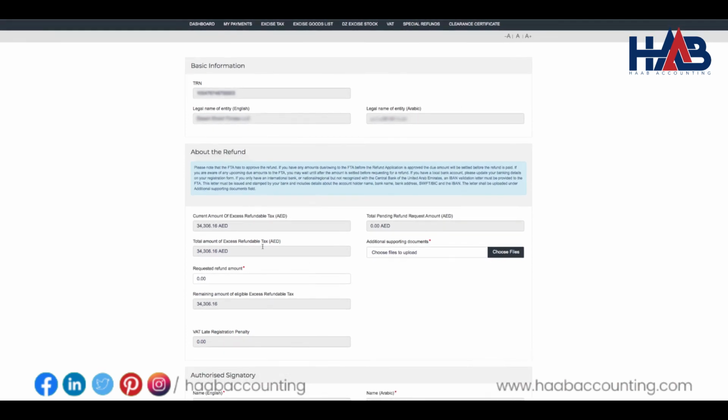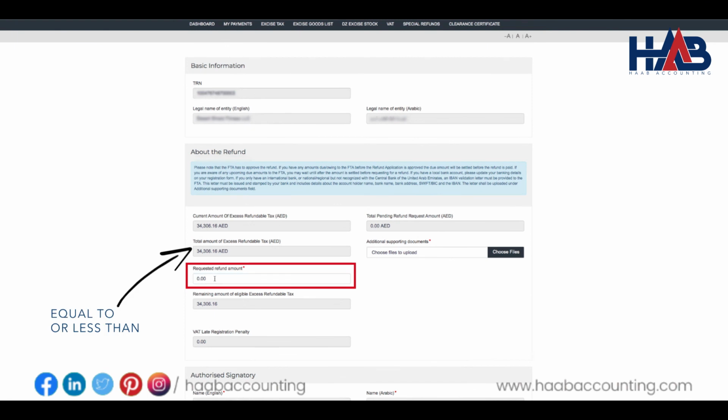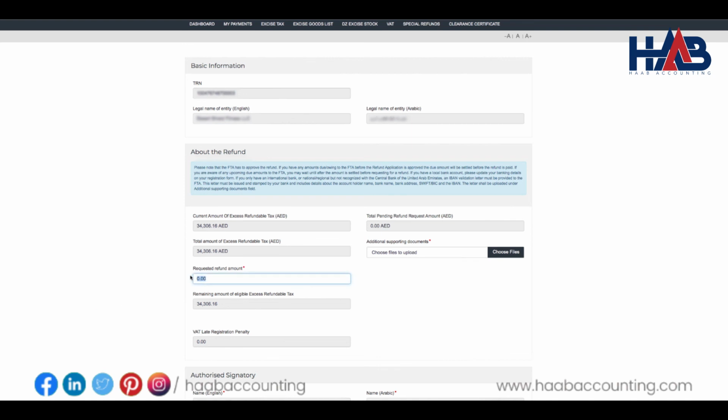Here, enter the amount you wish to have refunded. This amount must be equal to, or less than the total amount of excess refundable tax. This field is pre-populated and represents the remaining amount of excess refundable tax you may apply for in the future.